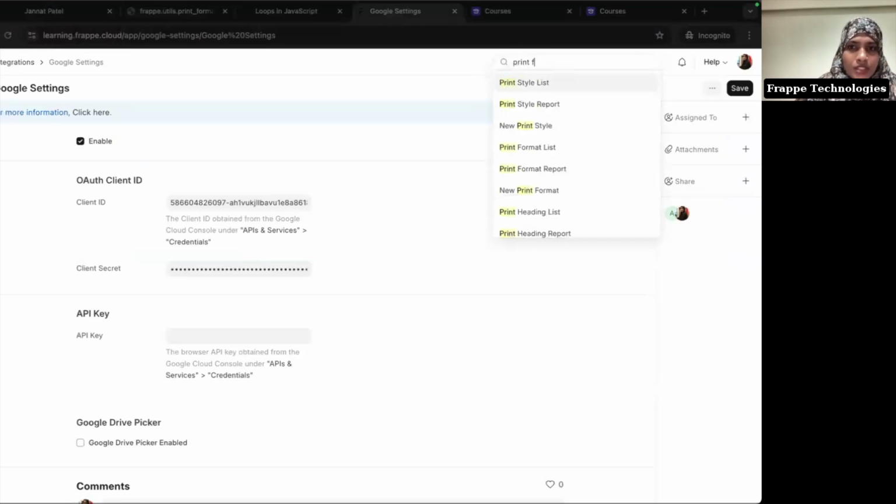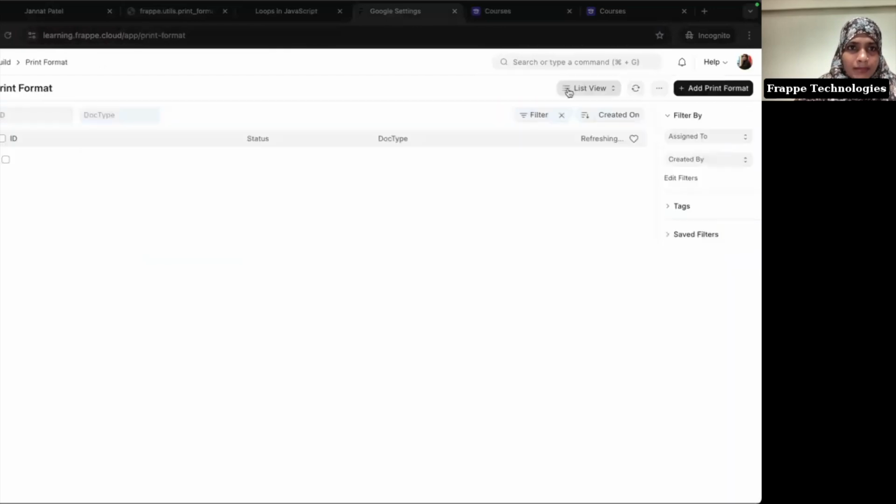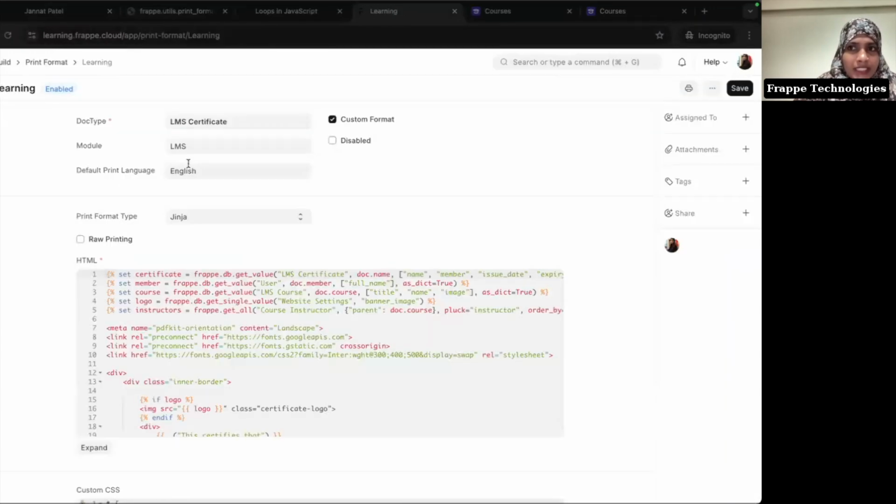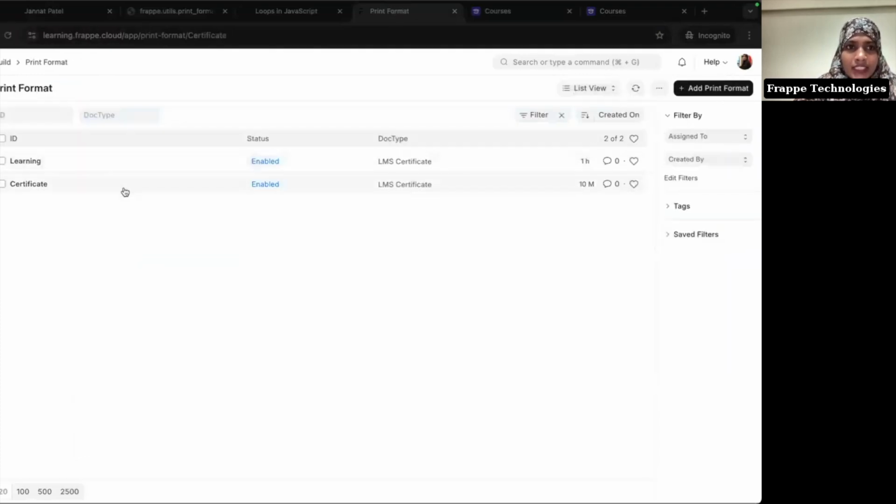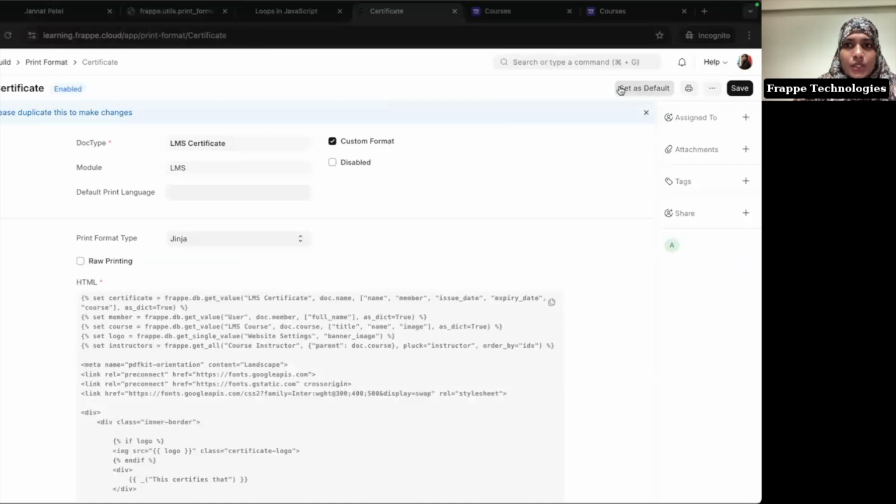Coming to certificates, if you want to have a custom certificate generated, it's done through print formats. All you have to do is go to the Print Format doctype and create a print format of your own, the way I had created. You can also create print formats using the Print Designer app. And once you've created your certificate, just make sure that you set it as default so that each time by default that would be picked up.